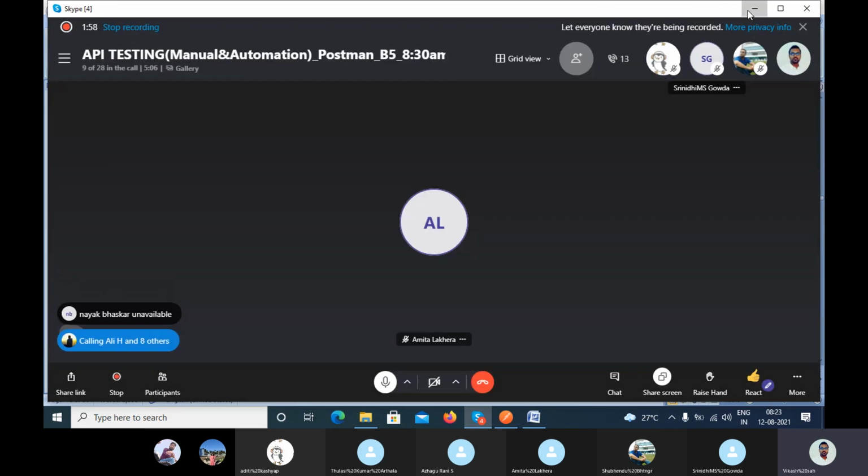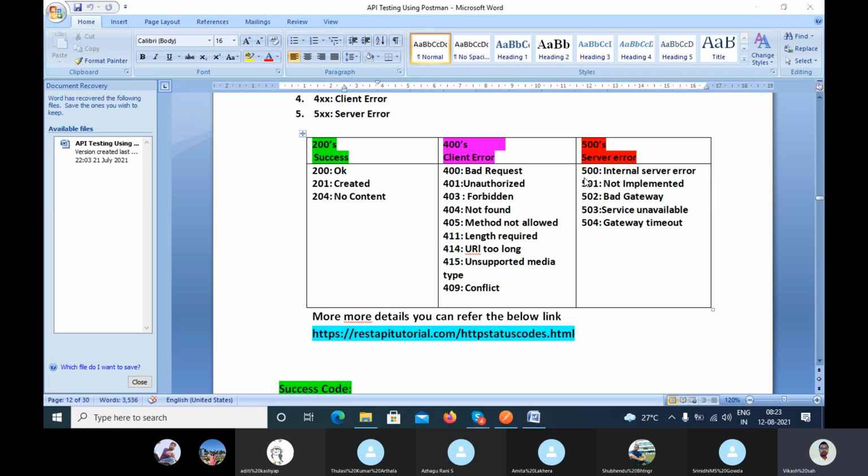Okay, so in yesterday's class we have seen 400 bad request, 401 unauthorized, 403 forbidden, and 404 not found. So be clear on the concept of these status codes. 90% of the time we use these four status codes. You will generally get these client errors in real time. Sometimes, rarely, you will also get 405 and 414, 415 and 409.